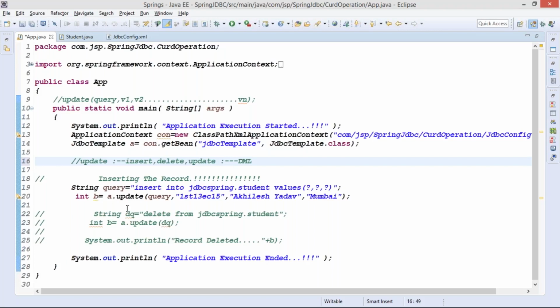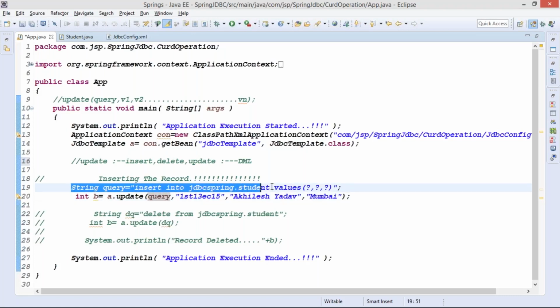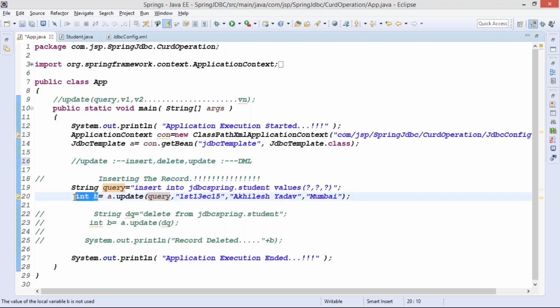Now we are calling this update method by using the JdbcTemplate. We have already created the object, so I'm saying a.update, and in the first argument we have to write the query. Since we are using JDBC, we have to write the query explicitly, guys. So we have written a query here: String query equals insert into JDBC and so on. Whenever we perform any DML operation, the output will be the number of rows affected in the database, so I'm storing it in a variable of type integer.